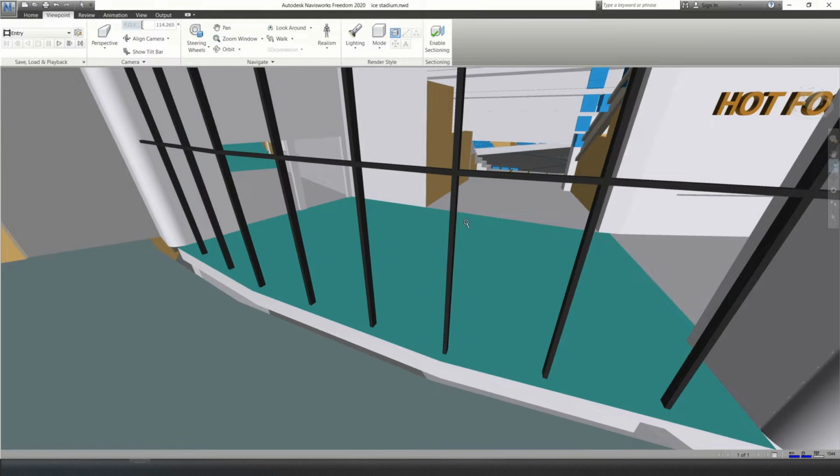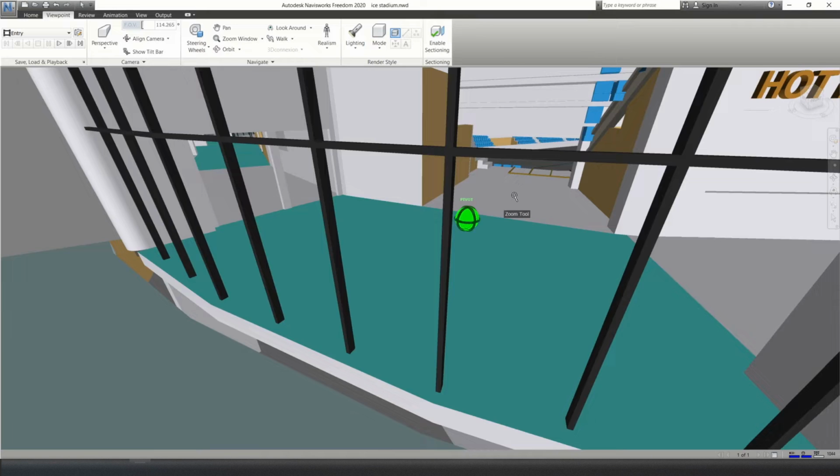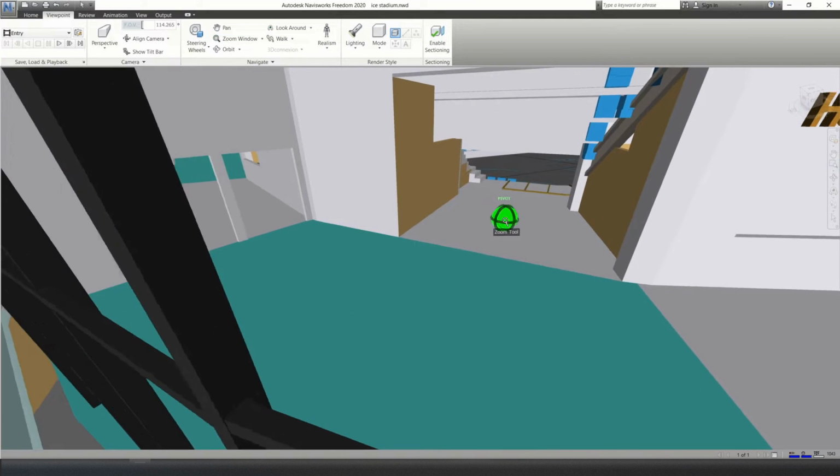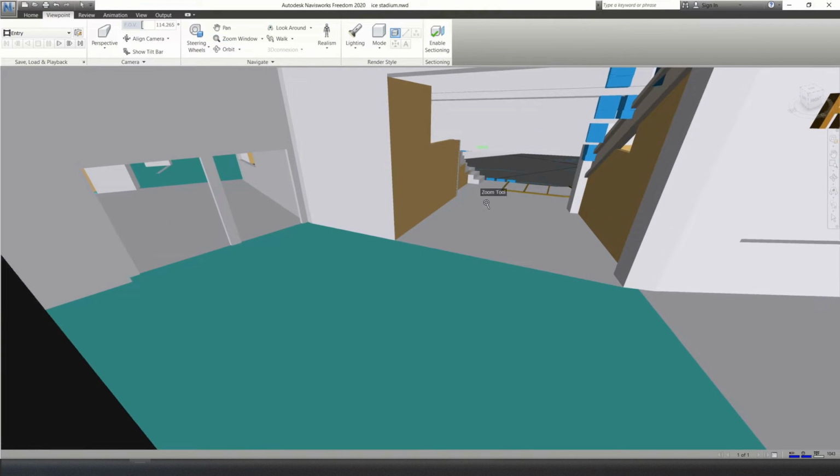If you use the roller ball in the middle of your mouse, you can zoom in and out. So if I carry on scrolling in, I can actually go in the stadium.